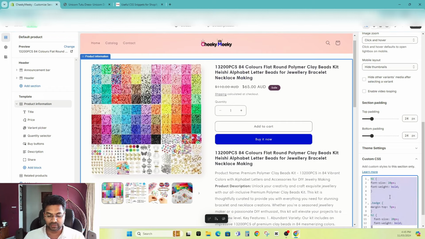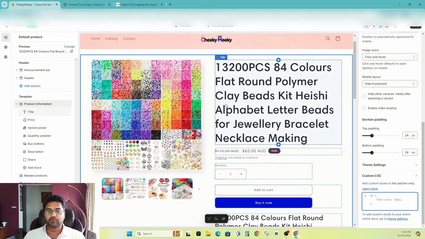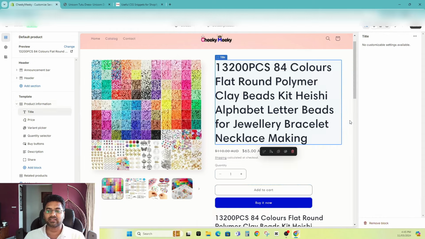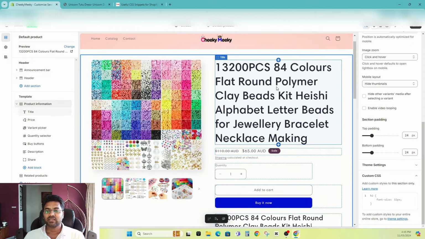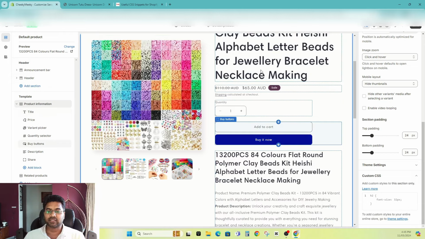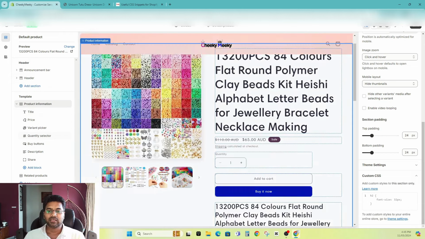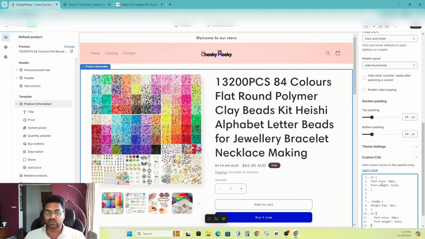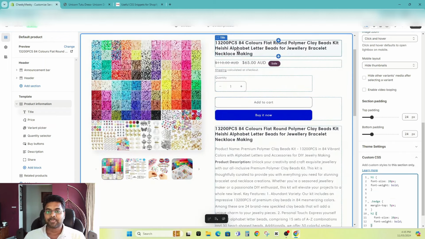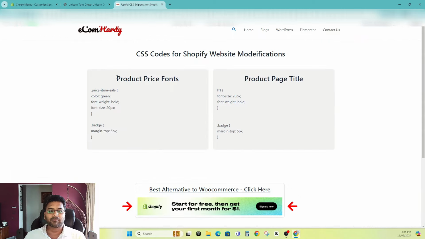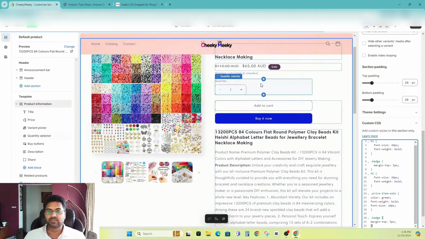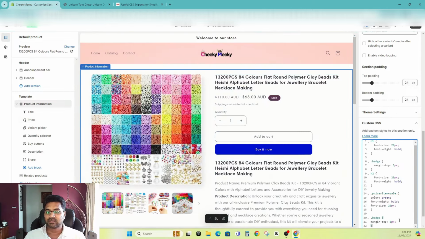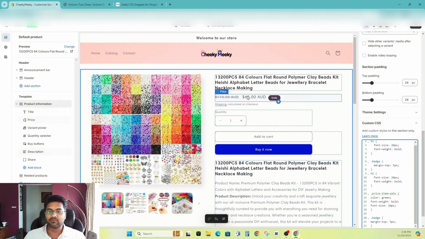Let me show you without this code how Shopify gives you the font size. So this is the weird font size Shopify gives you, very big, right? And it's in bold, very big, doesn't look good, and it covers most of the area if you have a lot of characters or words. So simply by pasting this code, it will change the font size. Also, if I go here, product price font, simply I copy this code and paste it here. You see here, the product price font is different now. You can make it bold as well.